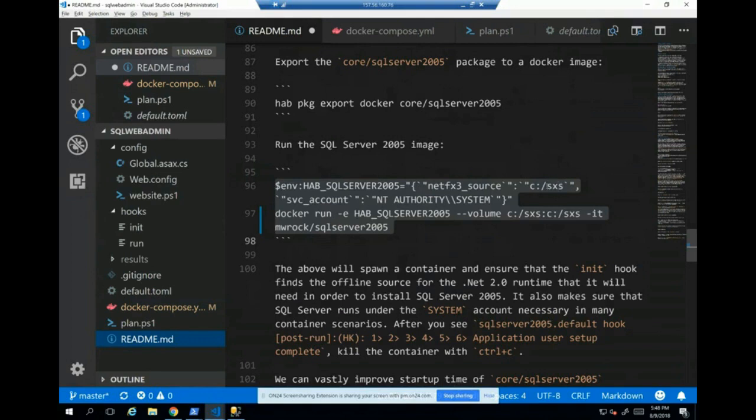So I need to be able to tell my DSC engine at runtime, hey, use this source and use this location. So I express this in JSON format, and I feed this to this environment variable called hab_SQL Server 2005. So when the Habitat Supervisor starts, it looks for all environment variables that begin with hab_. And then when I load up a service, in my case SQL Server 2005, it looks for all the suffixes that match up with my service name.